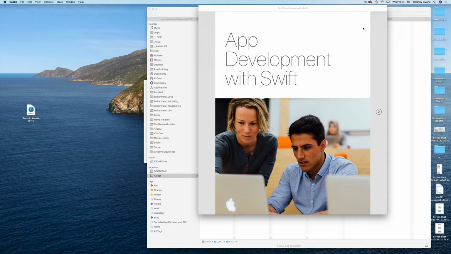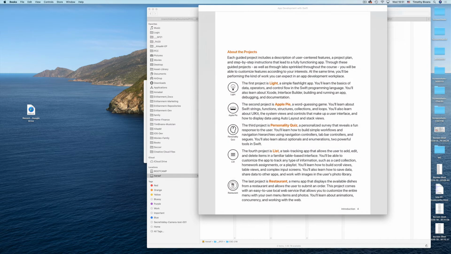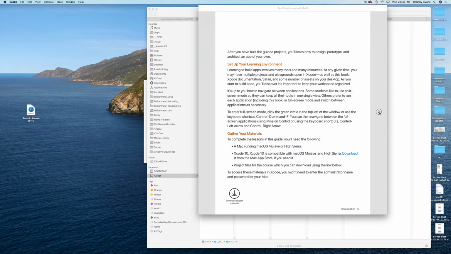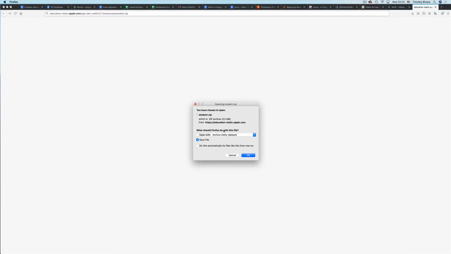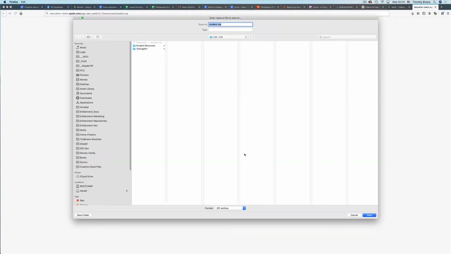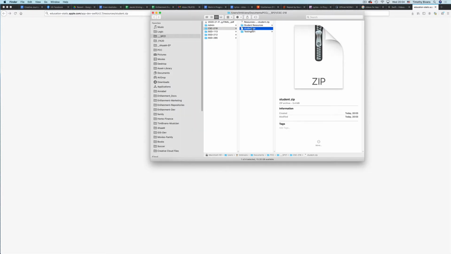Before we even get started, let's gather our resources. You can get the student resources if you go to page 5. You click on Download Student Materials. It'll bring you to this page here. It'll automatically download it. Say OK. And then I have a folder for CSC 218. I want to save it in there. It's student.zip, right? And I'm going to go to that folder. There it is. You're going to unzip that.